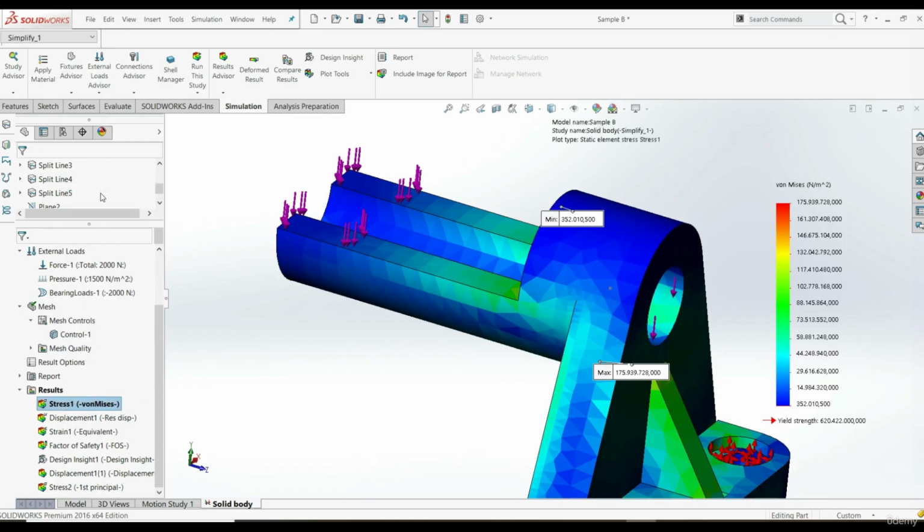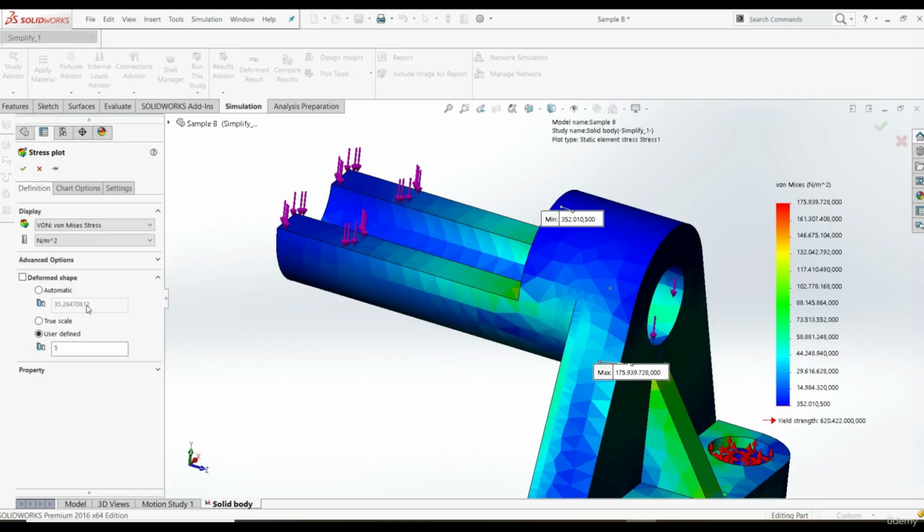So let's right click again. Let's go to edit definition. And let's go to automatic again and deformed shape. So you can also turn on and turn off the deformed shape here as well as here.